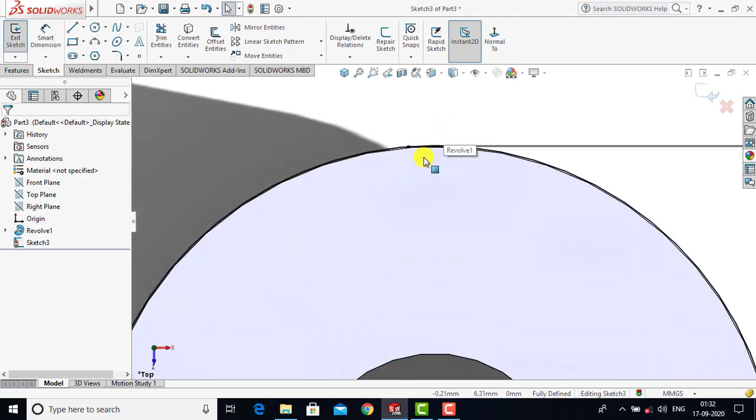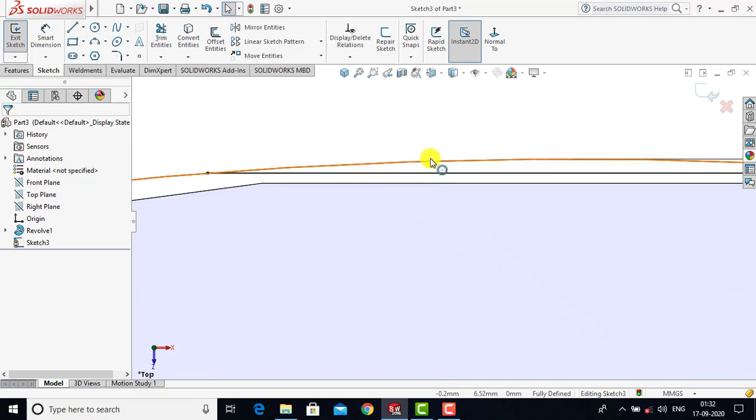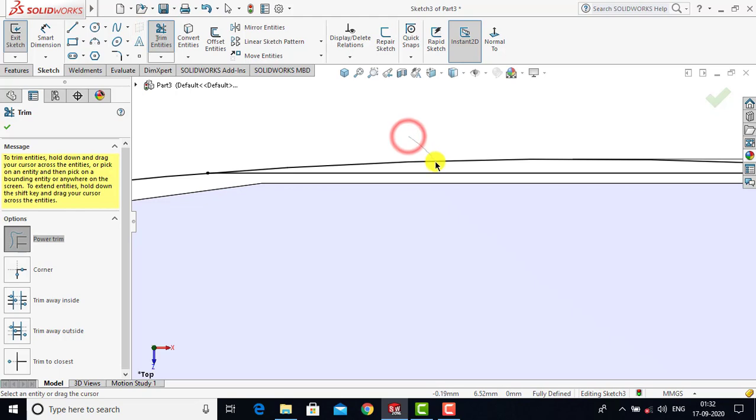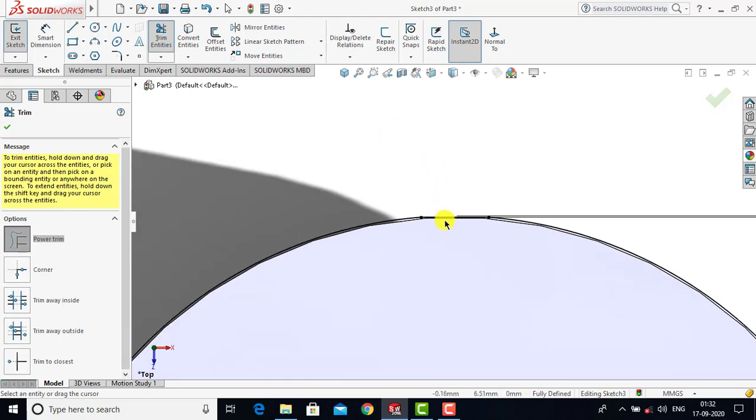Now we have to trim out the portion of the circle that is over here, and for that we'll go for the trim entities. Now we'll trim out this portion of the circles like this.